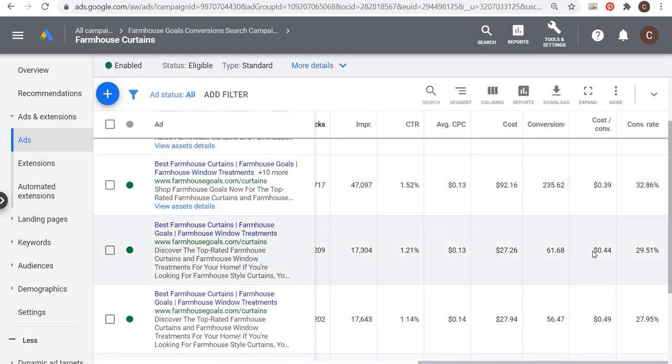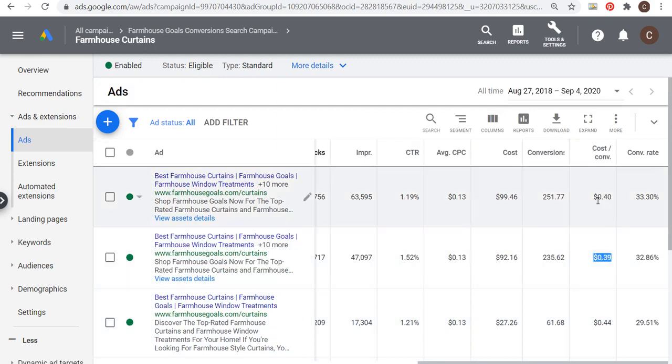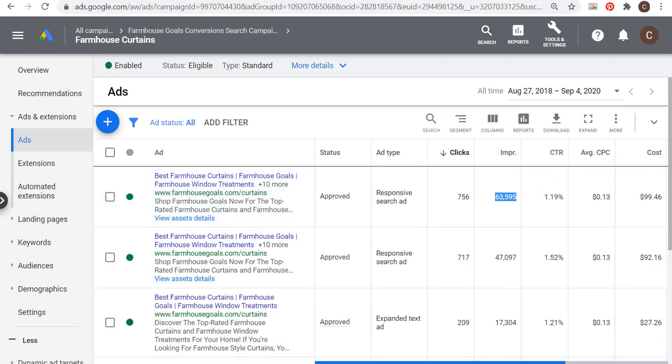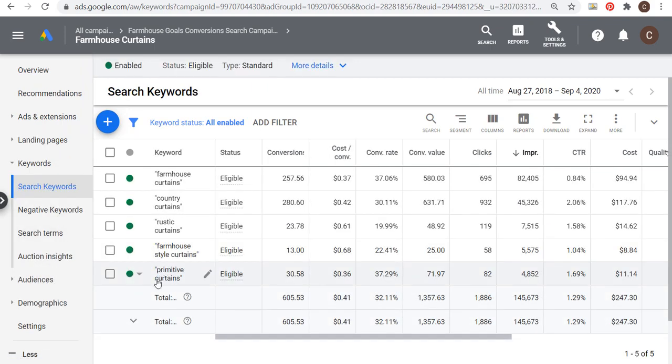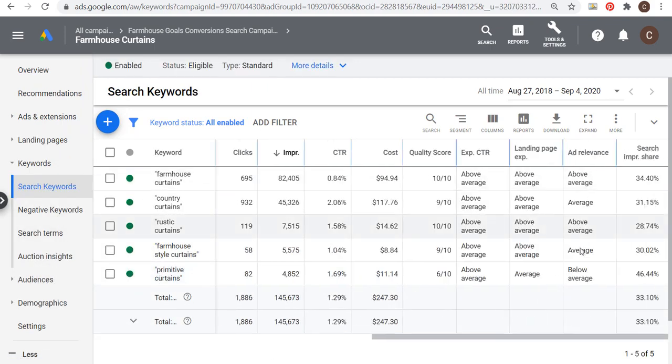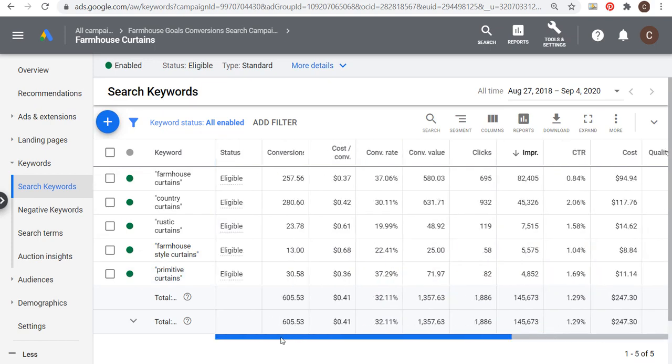So if we come over here to cost per conversion, you can see these expanded text ads are performing the worst in terms of cost per conversion and in terms of conversion rate, and my responsive search ads are performing better, so they're getting more impressions. So that's why you want to create multiple advertisements. You also want to make sure they're really geared towards the keywords that you're targeting. So I don't have anything about primitive curtains in my advertisements. So that's the reason why if we come over here to search keywords, primitive curtains, we come over, my ad relevancy is below average. So this could be a case where I could just pause this keyword, or I can make sure I create an ad that has primitive curtains actually mentioned in it, and make sure that my landing pages mention primitive curtains as well.